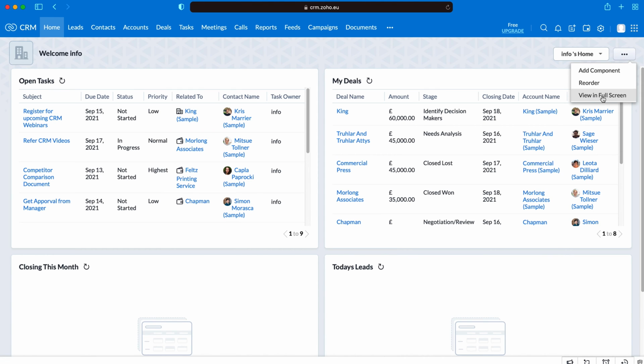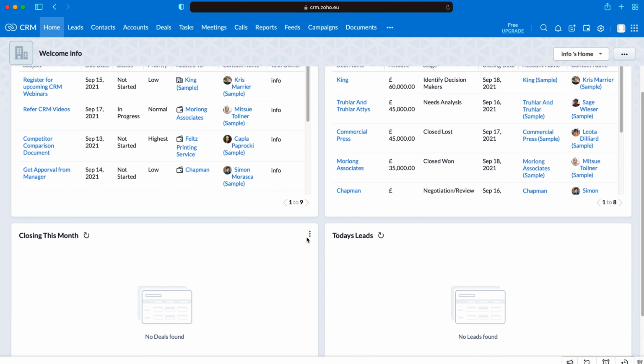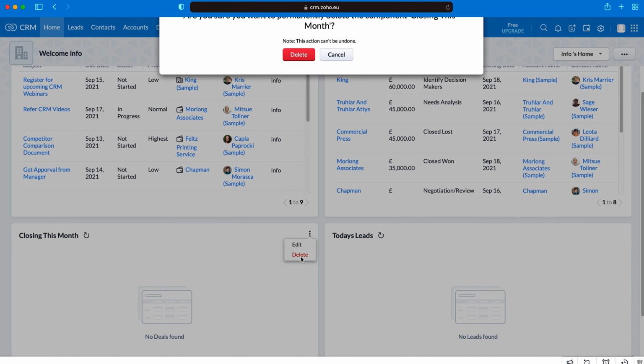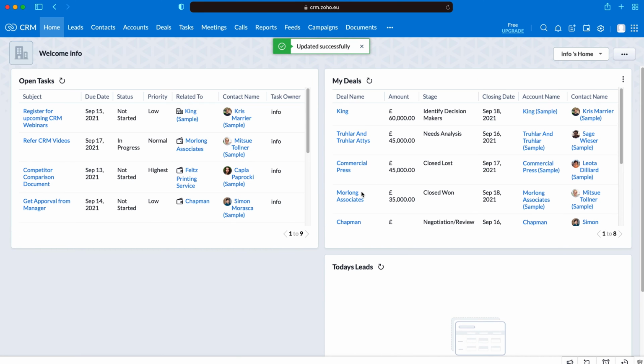It's literally viewing the entire screen. Or finally, you can remove components if you so wish as well. Hover over the particular component that you'd like to remove from your home screen, press the three dotted button on the right hand side and just press the delete button, and that will remove that particular component. So hopefully you're now familiar with the home screen, and I'm going to move on to leads now.